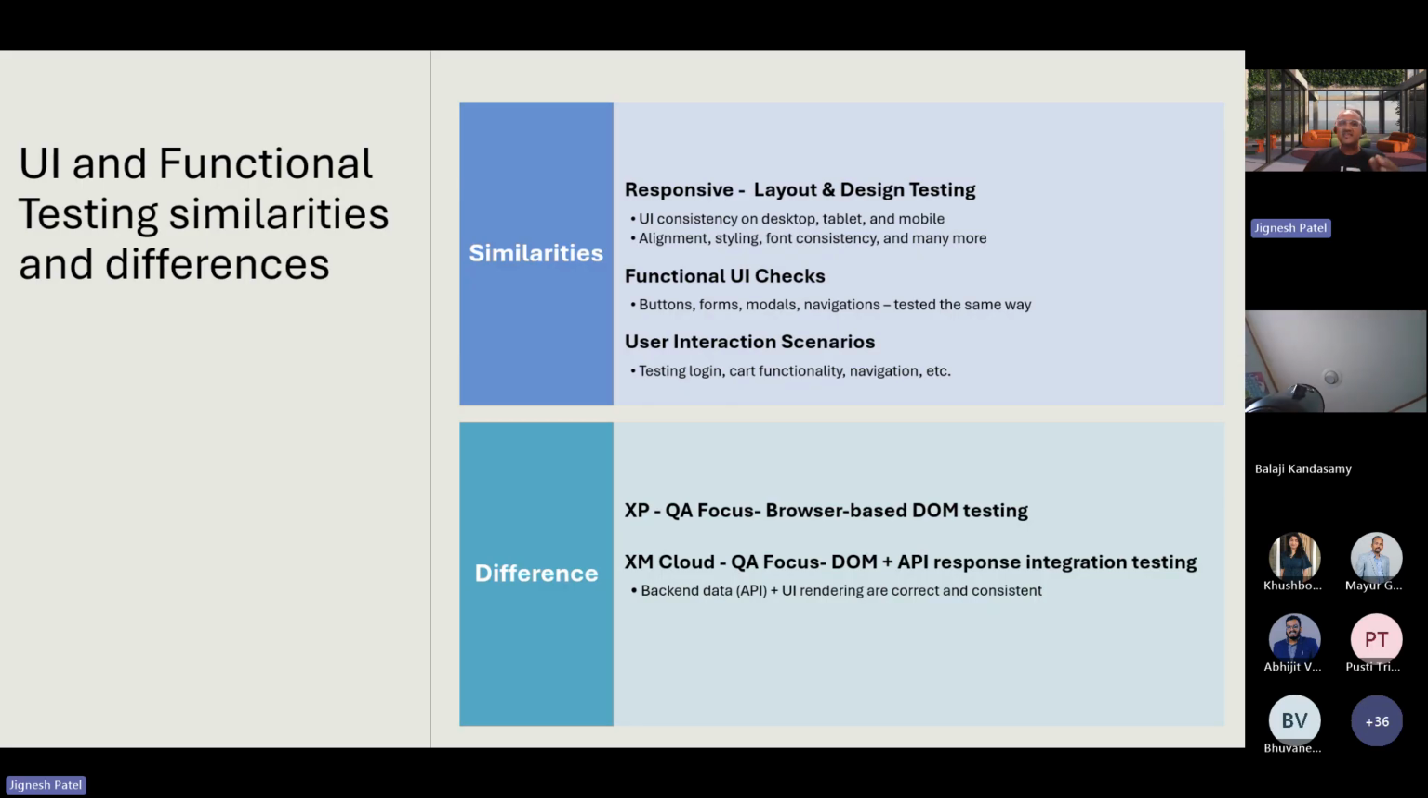Functional UI checks, for example, clicking on buttons, forms, modals, navigations to each of the nodes, we are testing the same way we used to do in XP versus XM. No changes there. And the third one is user interaction scenarios. For example, you are testing login functionality. Once you do the login, you can do some ordering, you verify the cart functionality, navigations. So these things remain the same whether you are using XP or XM.